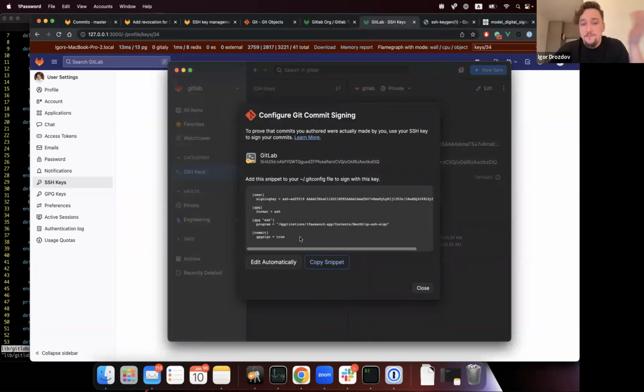Since I have it suggested, it can also be viewed in the settings, and it provides some useful options to configure commit signing. It can be either edited automatically, so this content will be added to your Git config, or it can be copied and edited manually. Let's have a look at what it actually means in the Git config. A signing key must be provided. It's actually the public part of the SSH key that is used for commit signing. Also, in the format option we say that we use SSH for signing commits.